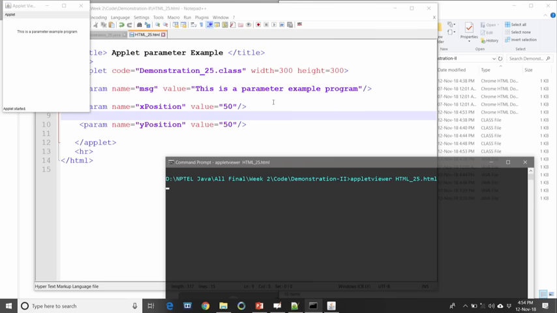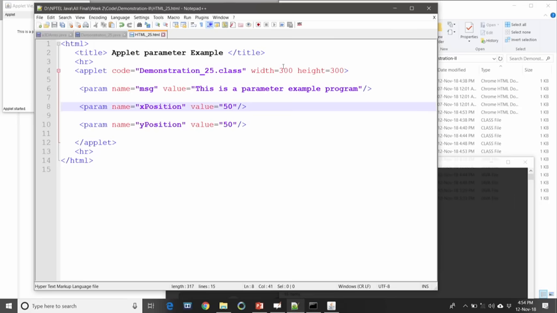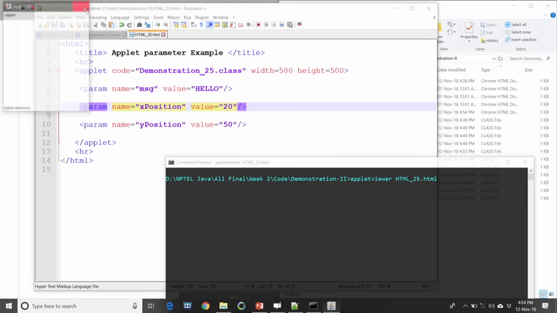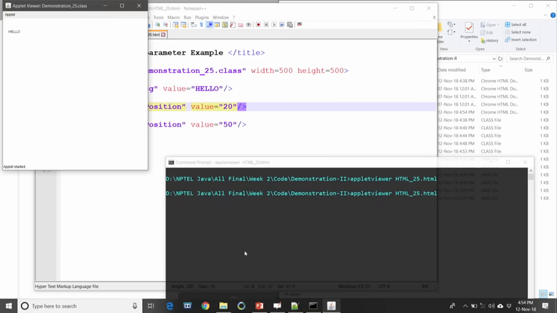Now, if we change the values here accordingly, it will take different values, and the same applet will run but differ in output. For example, write the message in capital "HELLO", and the position as 20 and 50. We have changed it. There is no need to compile the program, because there is no change in the applet program, only in the HTML file. Here you can see we have taken a different message and printed it in a different location, read from the HTML file itself.